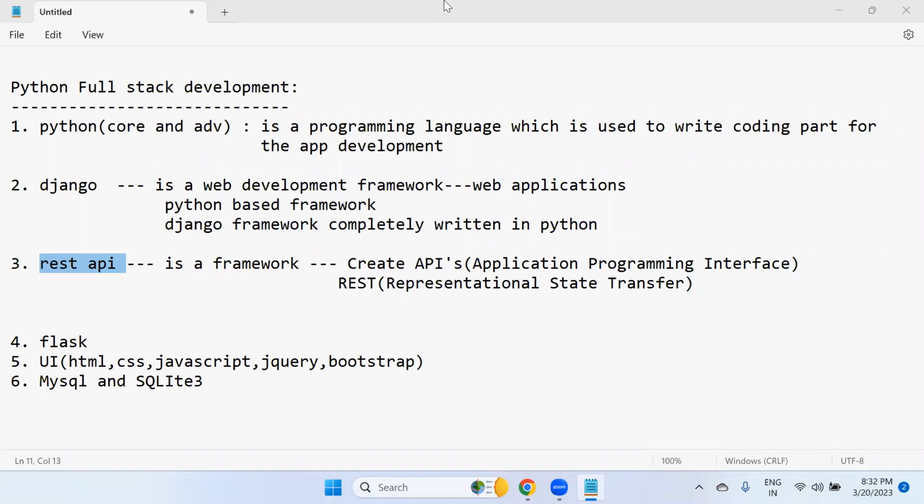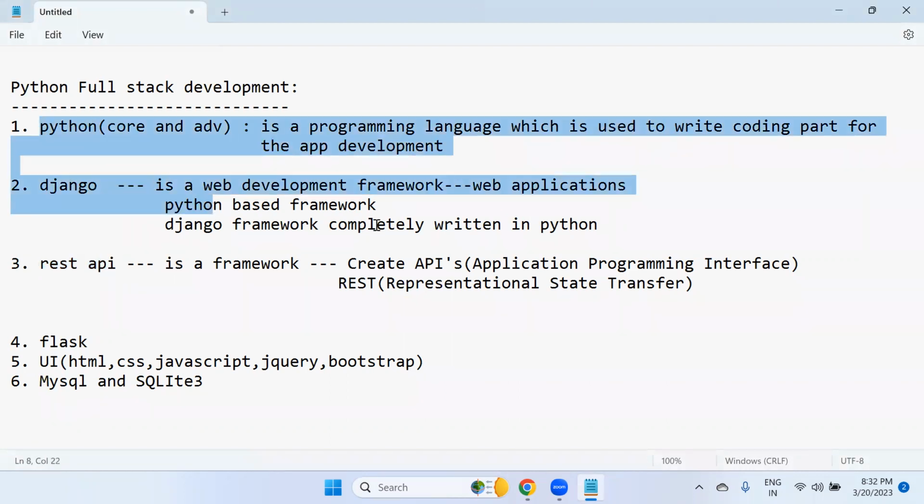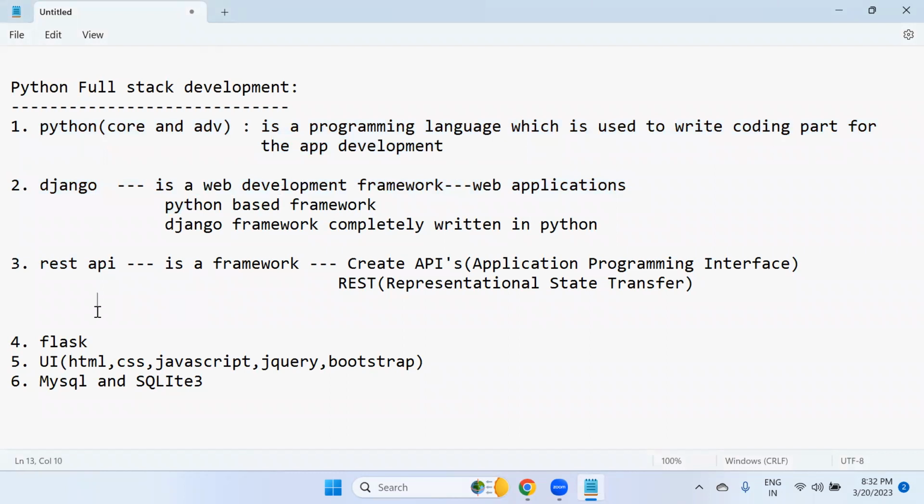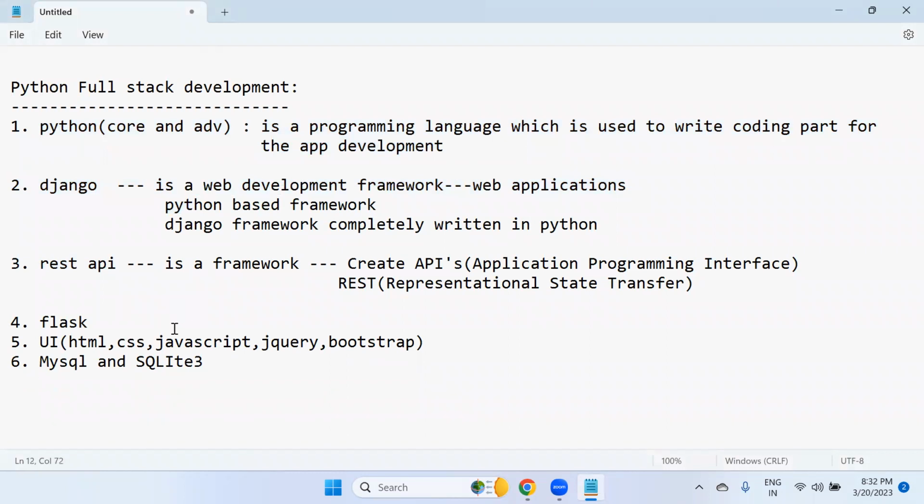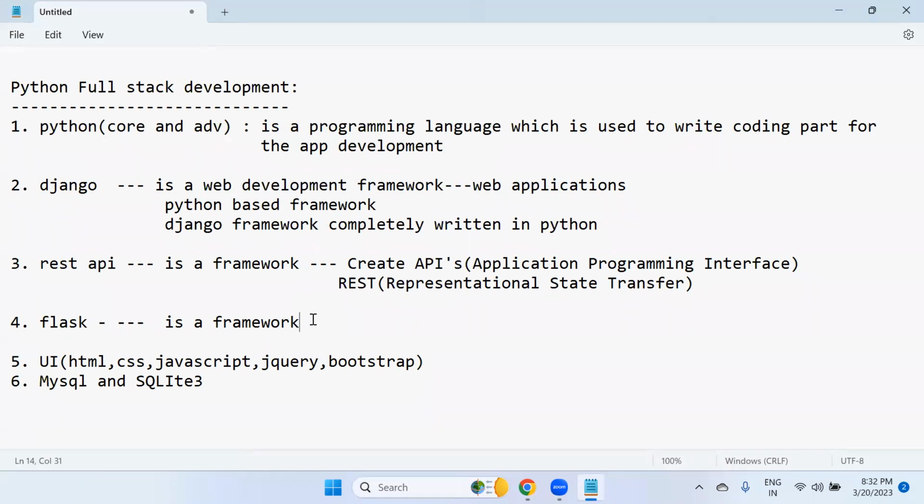Okay, so this is about the third subject, REST API. To learn REST API, we need to know Python and Django compulsorily. Next, coming to Flask. Flask is also a framework, sir. It's not a programming language again. Flask is a framework. What type of framework is it? A web development framework. Flask is a web development framework. Using Flask also we can develop web applications.